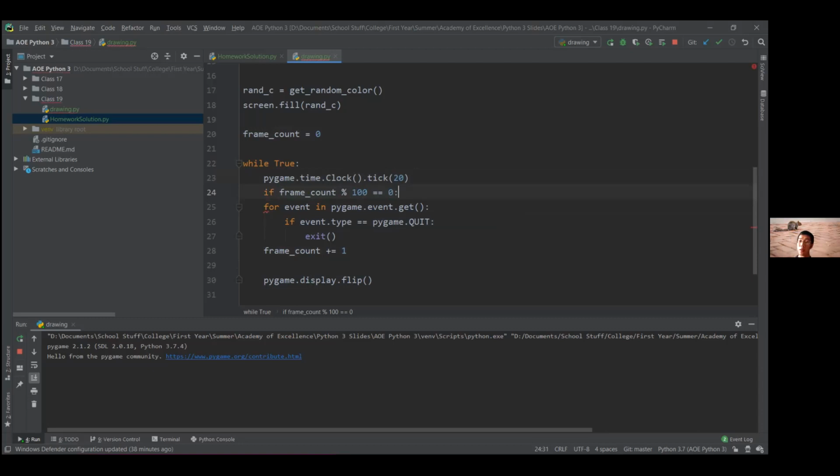If the remainder is 0, that means it's cleanly divisible by 100, which means it's a multiple of 100. And so this if statement is only true every single 5 seconds, because you have to go 100 more for this to be true. And then 100 more after that, 100 more after that. And if you remember, our tick speed is 20 times a second. So 100 is 5 times that.